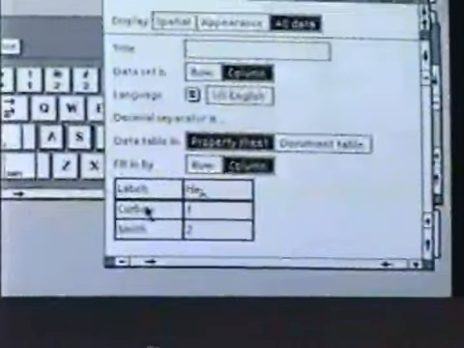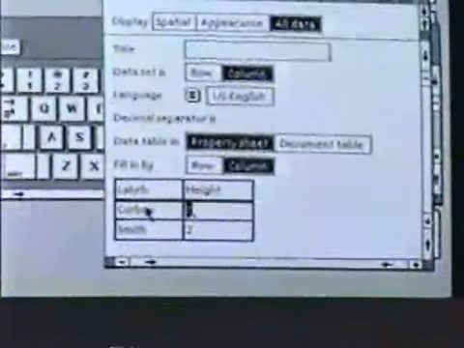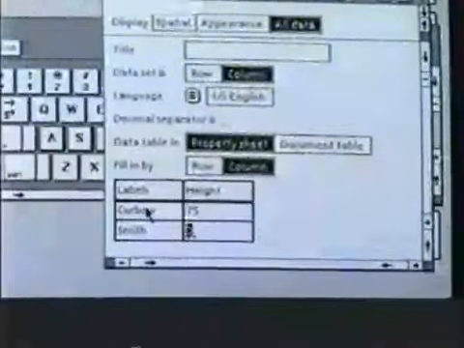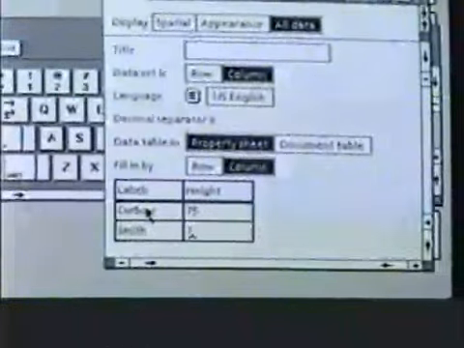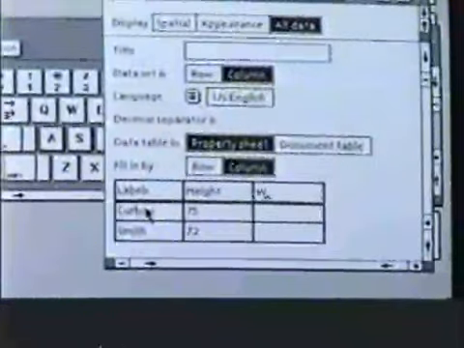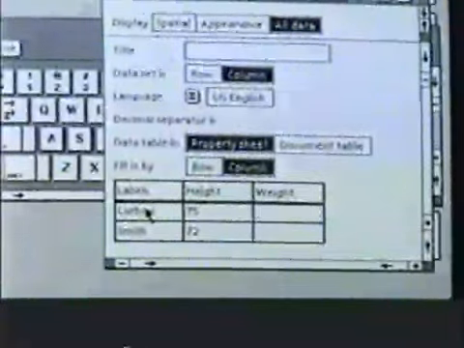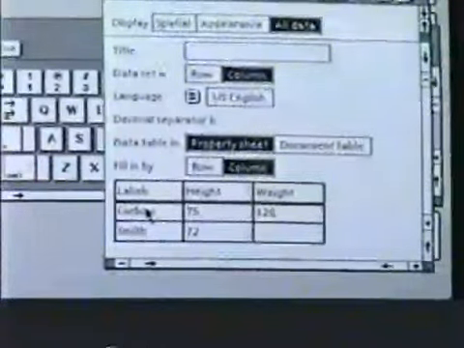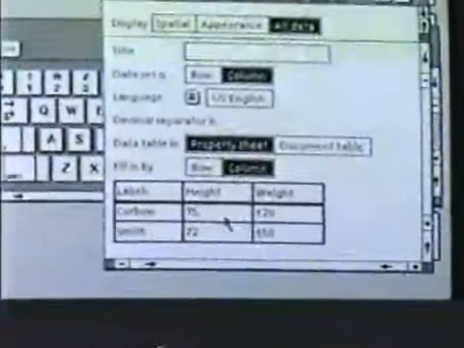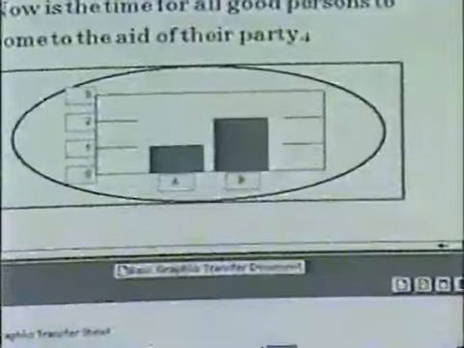So let's see, I'll start with height. And Dave's about, shall we say, 75 inches. And I'm about, shall we say, 72. And now we'll get fanciful. Say Dave's about 120, to be charitable, and I'll say I'm about 150. Now, let's see what this data looks like when we plot it. So I hit the apply button, and it will plot that data in the bar chart.